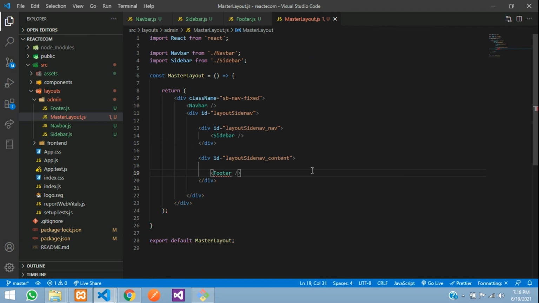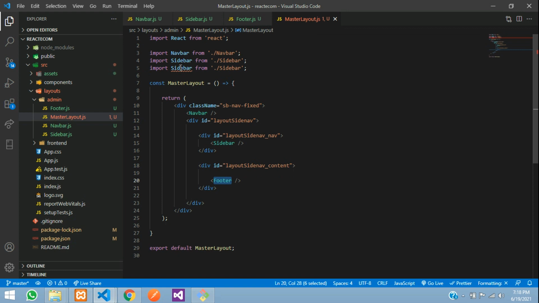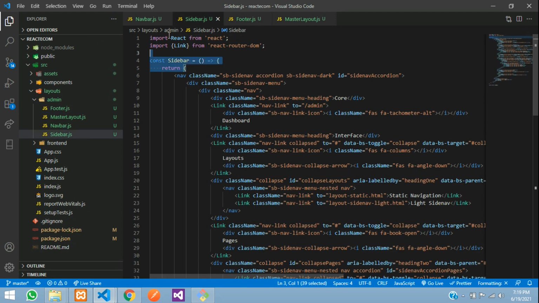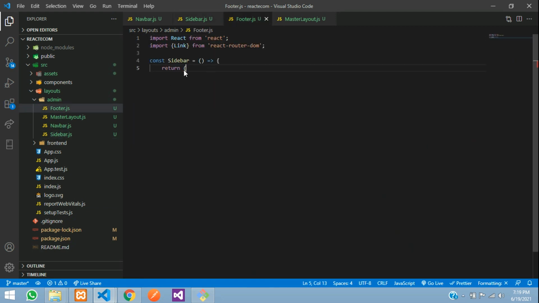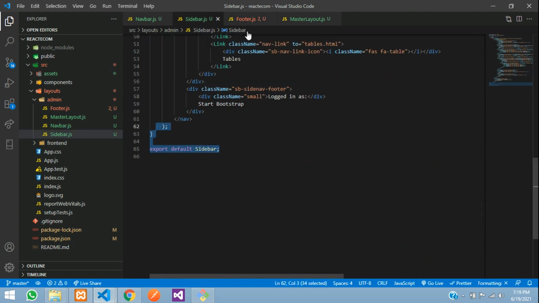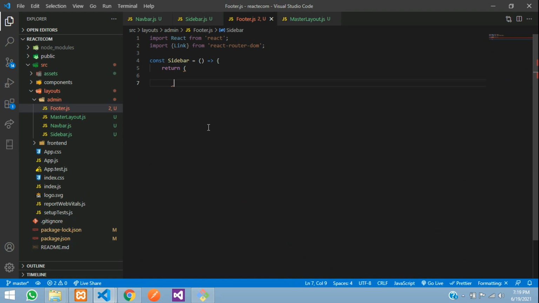footer, import the class of this footer, copy this footer name, paste. Footer is imported. Let's go to footer.js file, and as we have to import the class and start with the export default, let's copy and paste again. All set guys. So now let's make this as footer, copy and paste this footer.